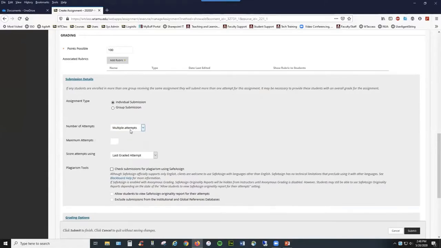But with either one of these, when you select them, you get this new option, score attempts using. Because you're dealing with multiple submissions now, you have the option to keep the last graded attempt, the highest grade, lowest grade, first graded attempt, or average grade of attempts. This is helpful if maybe you're doing one Dropbox for a paper, and you want them to submit a draft. You grade their draft, and then you're going to grade their final, and you want to average the two.